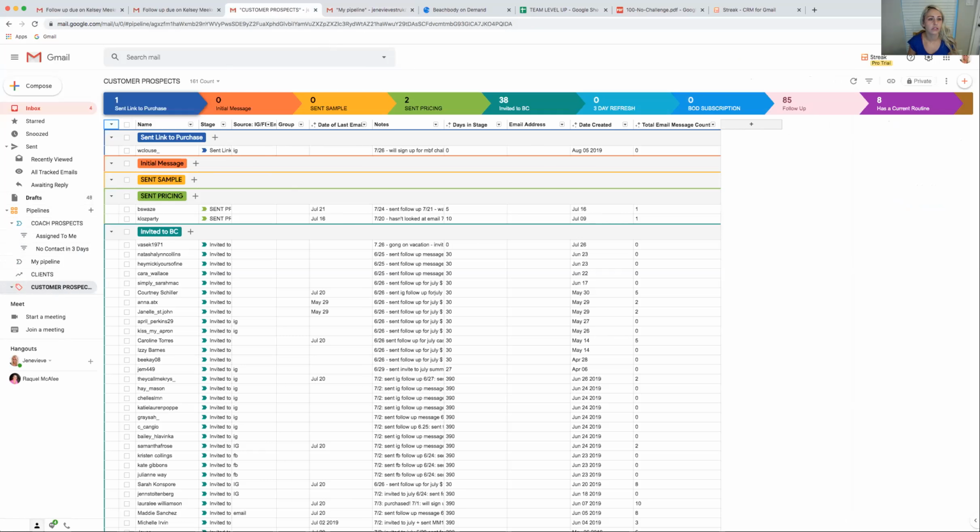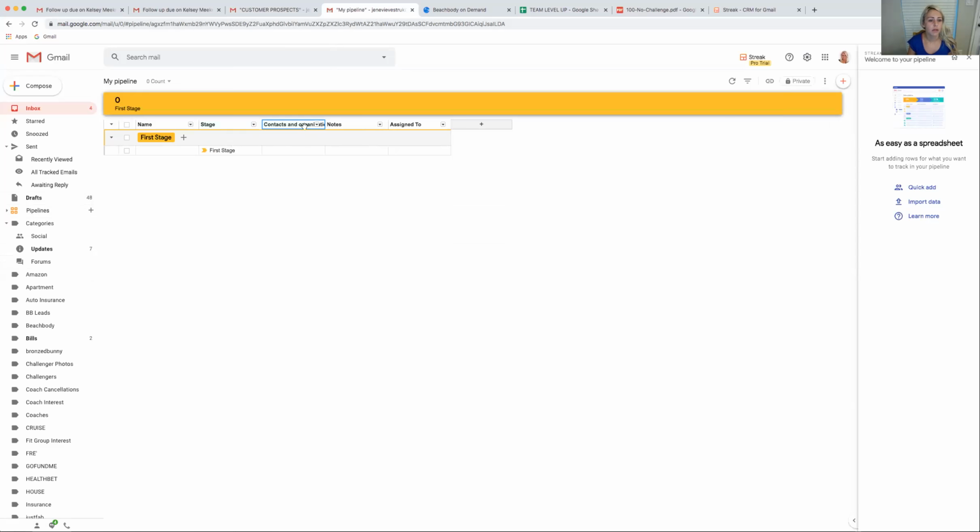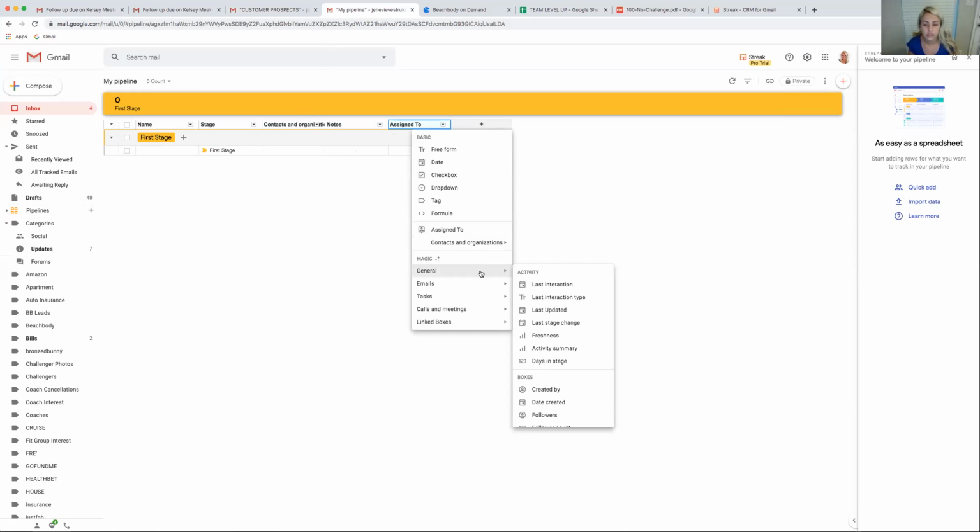Stage, source, state. Okay, contact, organization. I think for me, what I did is I kept these ones and assigned to. So this is where you could assign to someone else, but we're just going to go into plus here and, hang on. So you're going to want to do plus, go to general, and you can add days in stage, you can add date created, whichever.